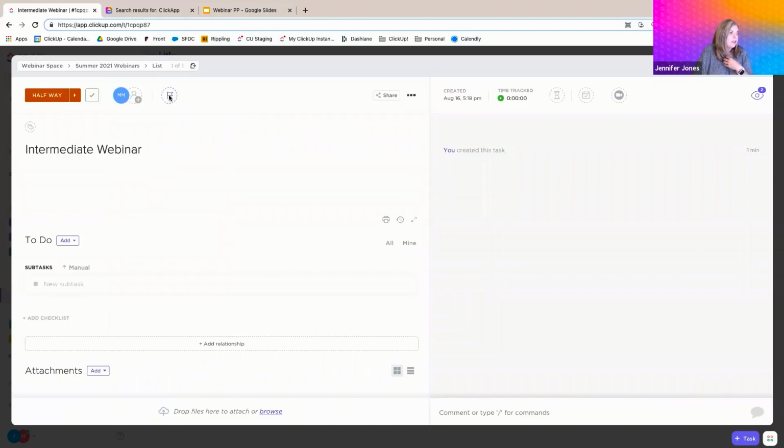Now, the priority of the task is going to set the level of urgency this task carries.